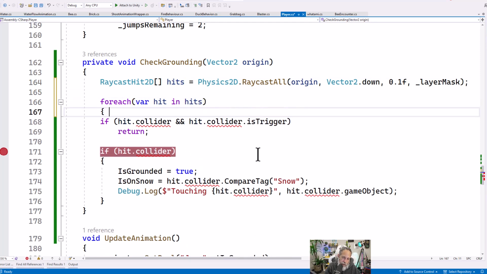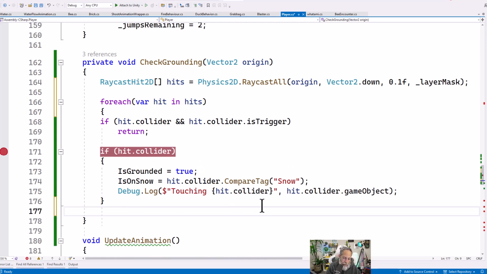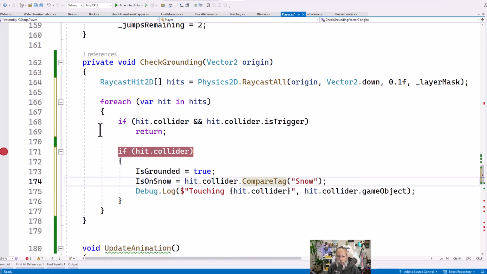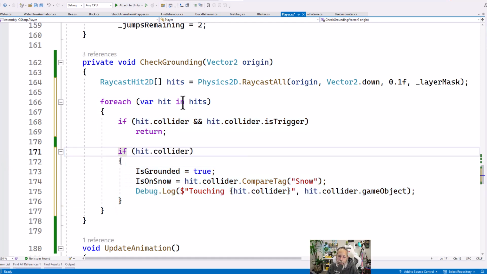I'll delete out that closing brace, go way down to the end of our if statement here, add a new line and another closing brace. So now we've taken what we were doing against one raycast hit, these lines right here that I've selected, 168 through 176, and now we're running them against everything that we hit in our raycast, instead of just the first object.